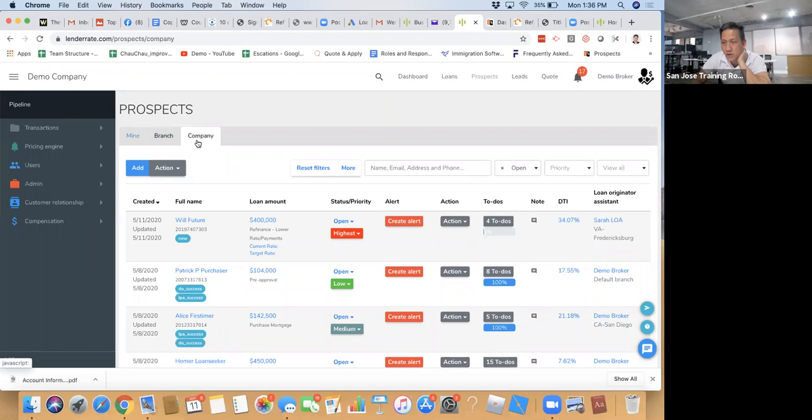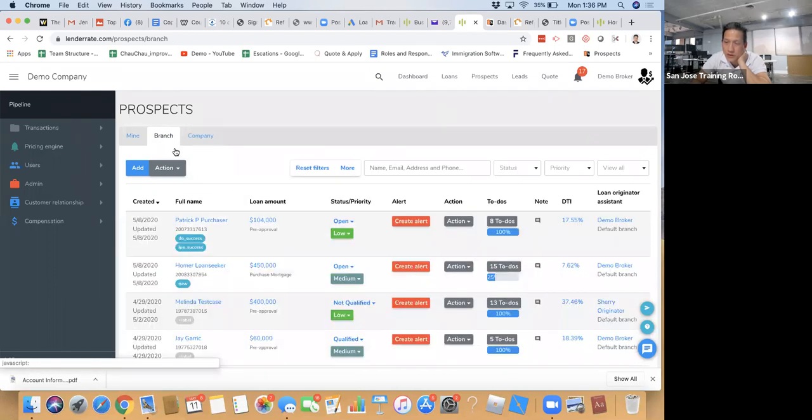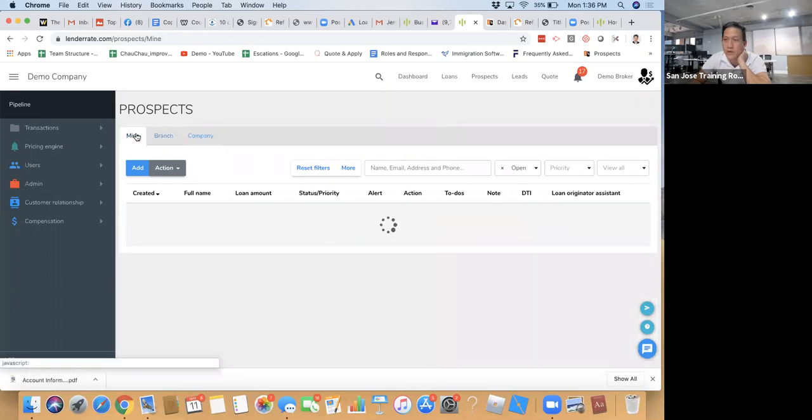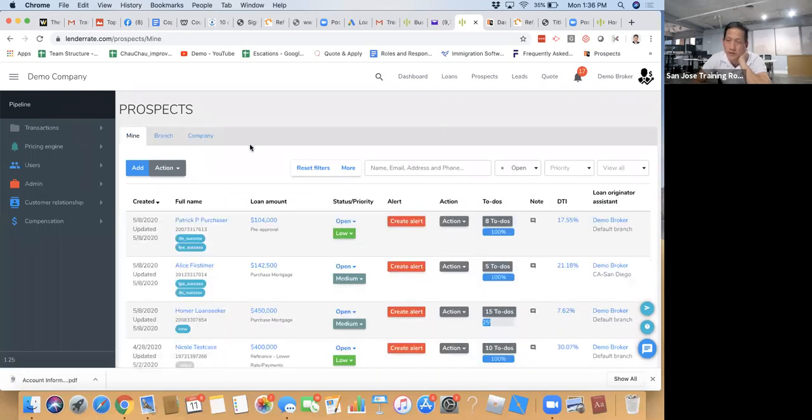As the owner of the company, you can see all transactions within your company. Or if you are a branch manager, you can see transactions within your branch only. If you are just a processor or LOA, then you don't see these 2 tabs. You can see only your loan. And if you belong to a team, then you see a tab called team, and you can see all the loans belonging to the team.